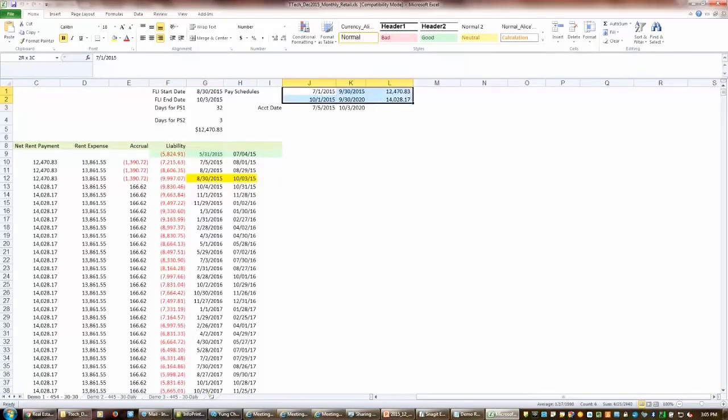If you notice, I'm starting at the accounting start date to be in line with my fiscal period. Typically, 90% of the time, retail seems to align their accounting start and end date with their fiscal period dates. So my 7/5 is my accounting start date, and my ending date is 10/3. So they usually align it.